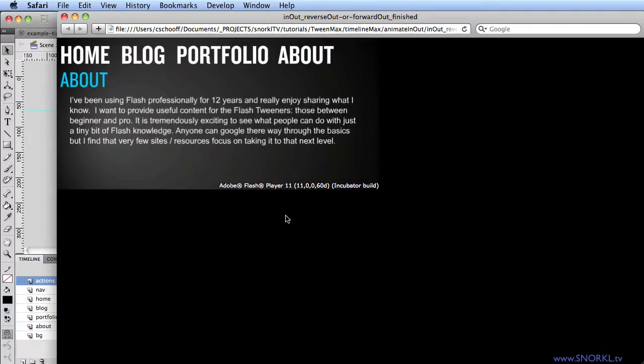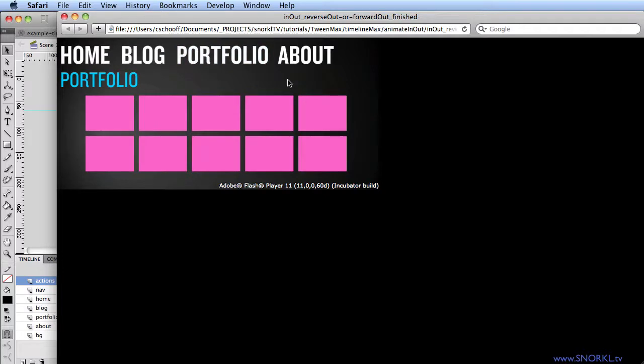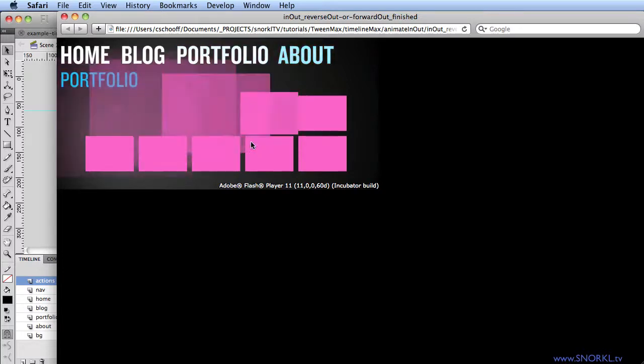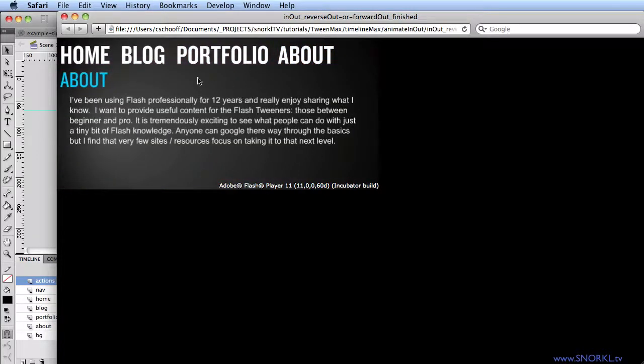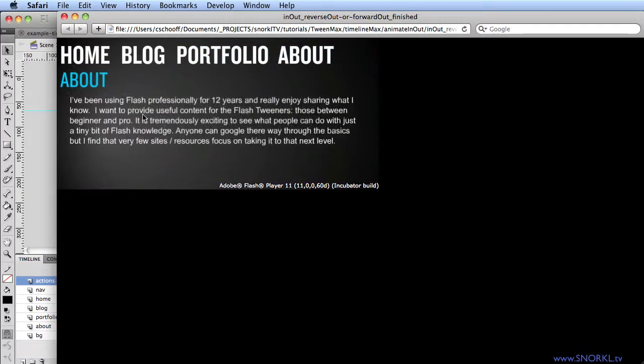What we stopped with last time was just the ability, when a section was building, to reverse it out. So here we're going to play forward because the section's already built. And if we go back to Portfolio, we can reverse out now. So it's a little bit of both. If a section is building and we select a new section, then we're going to reverse the current build. Once the section is already built, then we'll have the option to smoothly play a custom forward out animation.